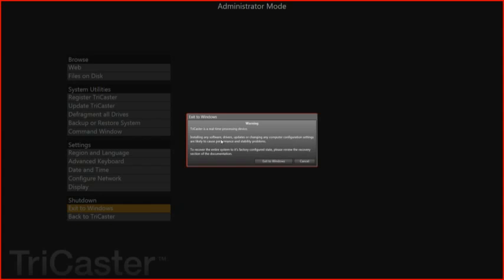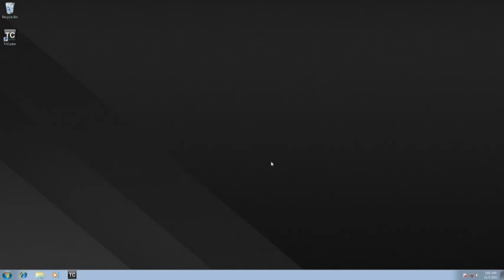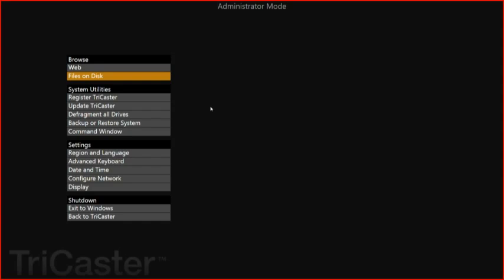And if you actually select that, it does remind you that TriCaster is a real-time processing device, and installing any software, device drivers, updates, or changing any computer configuration settings are likely to cause performance and stability problems. So it really is advising that you don't go through to Windows. But if you hit the exit to Windows button, then you do go into the normal Windows desktop. But just by clicking on the TriCaster icon, it comes back into administration mode. We're now going to go back to the TriCaster.